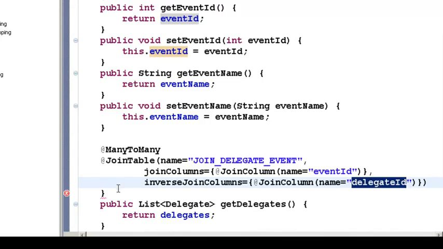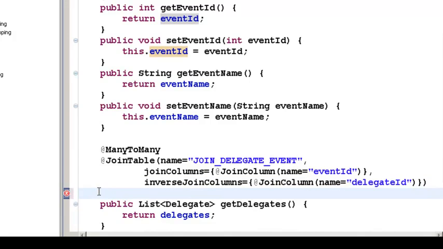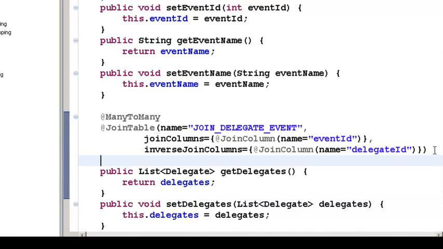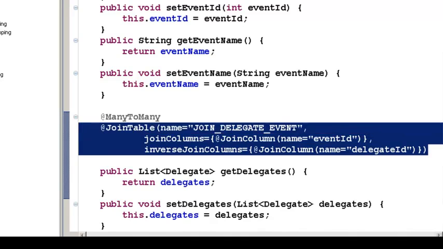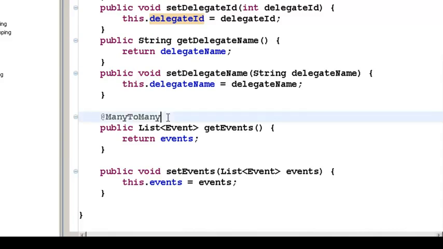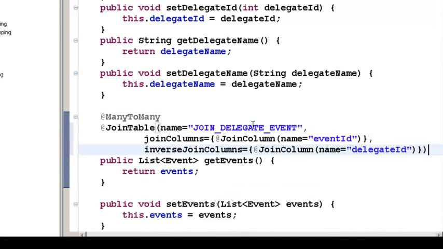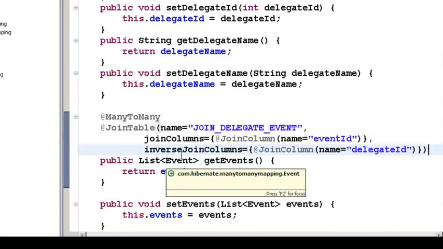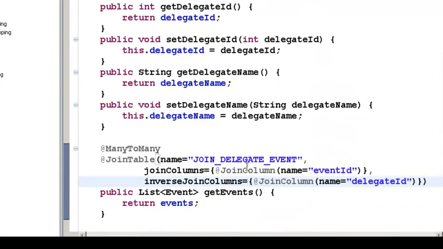Now let's save this. To do the same thing in delegate.java, all you have to do is copy this particular join table, Control C, go to delegate.java, and in the getter method of getEvents, just paste this, because the third table is going to be the same, join delegate event. But since we are programming in delegate.java, the join columns here will be delegate ID, and the inverse of it is the event ID. The inverse join columns equal to @JoinColumn event ID.